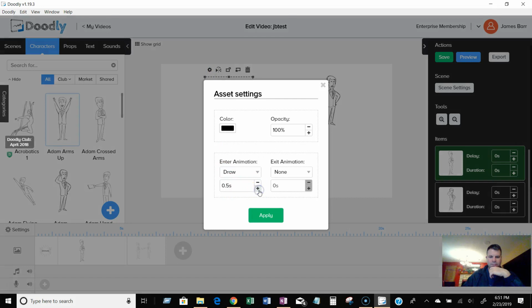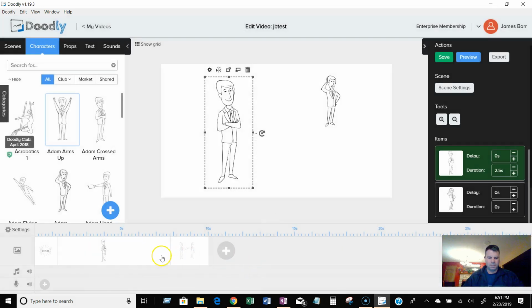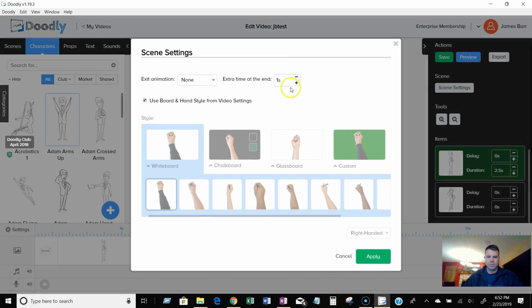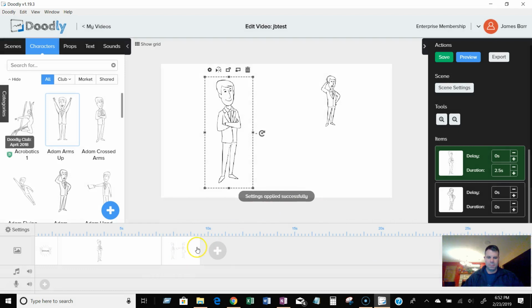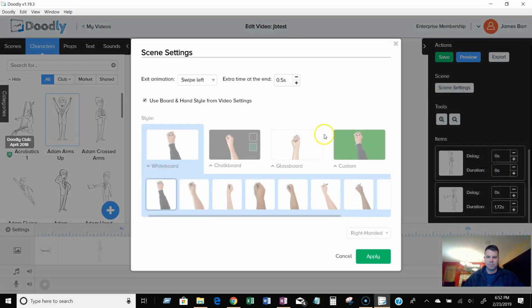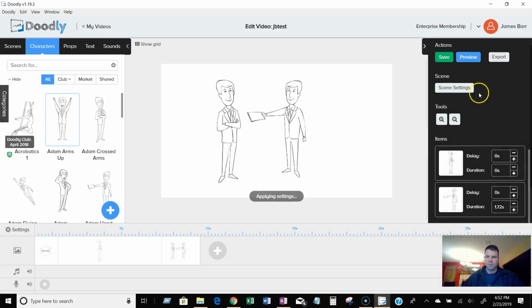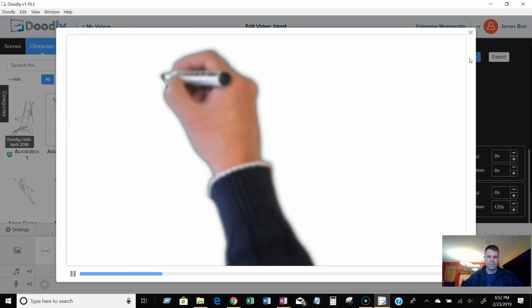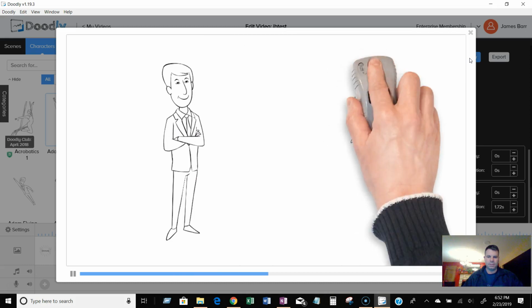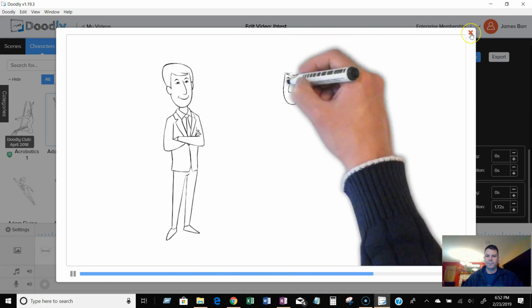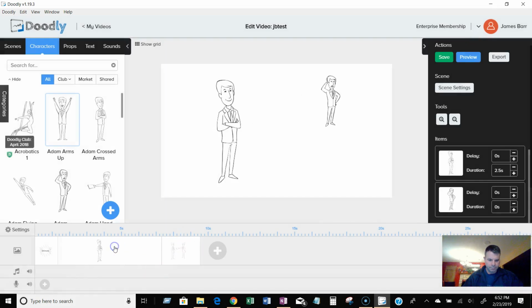Oh man, why did he have this down to 0 seconds? Extra time at the end. We don't need any extra time at the end. Some settings, extra time at the end. Okay. Draw that guy. Draw the next. Oh. This guy. Look at him. He's not set to any duration. That's the problem. Let's make it 2.